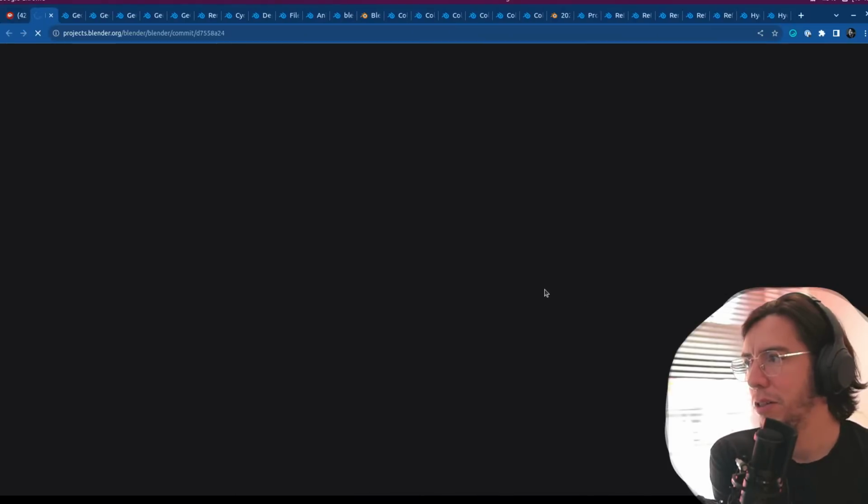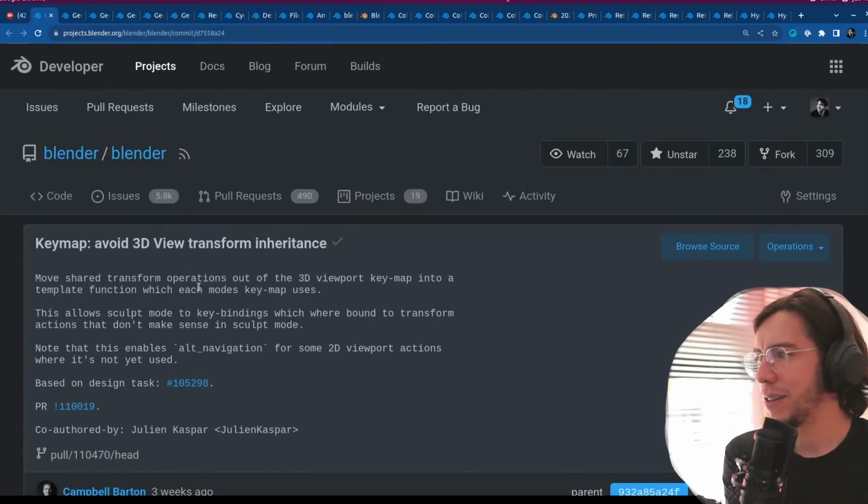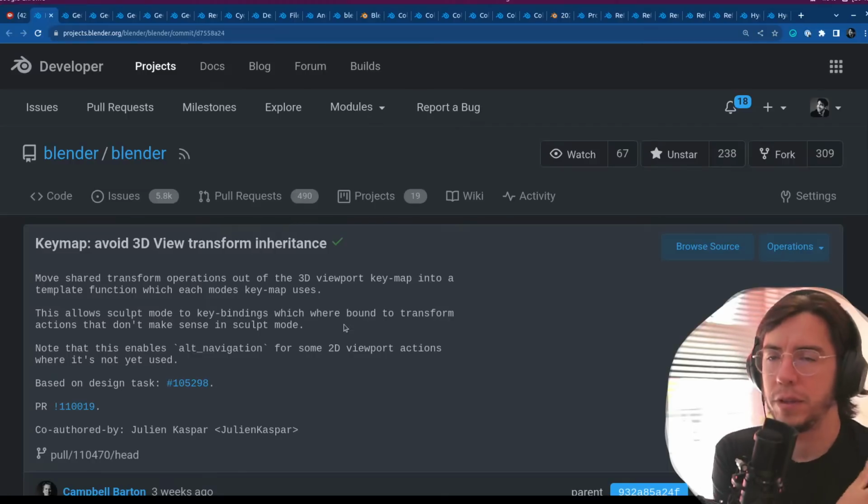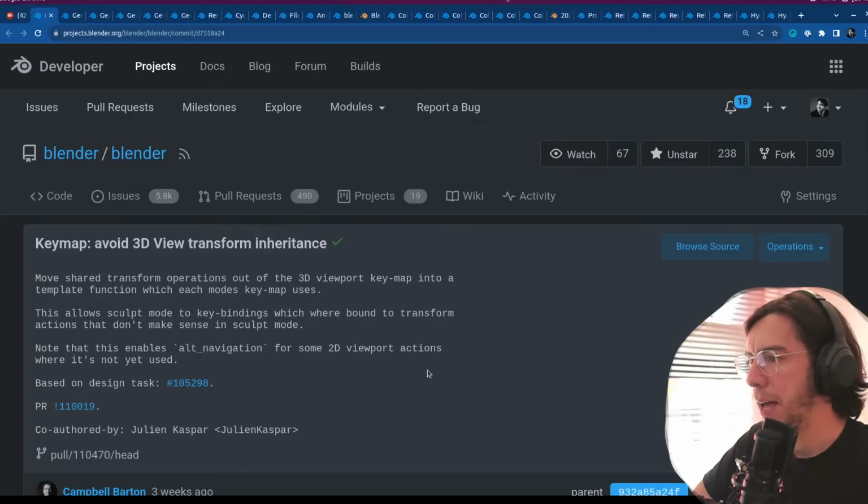So okay. Avoid 3D view transform inheritance. This moves shared transform operations out of the 3D viewport keymap into a template function which each mode's keymap uses. This allows sculpt mode to avoid key bindings which were bound to transform actions that don't make sense in sculpt mode, like the default transform actions.